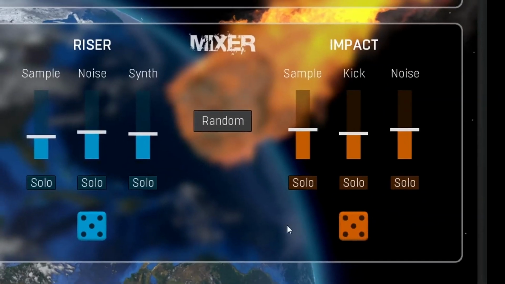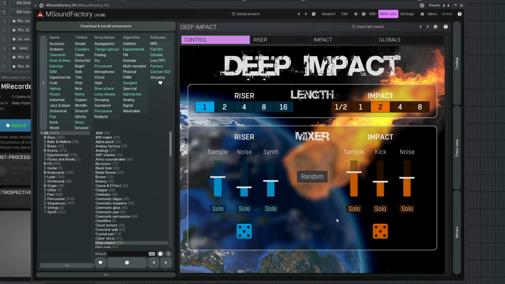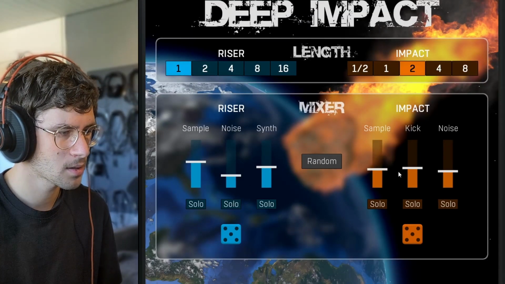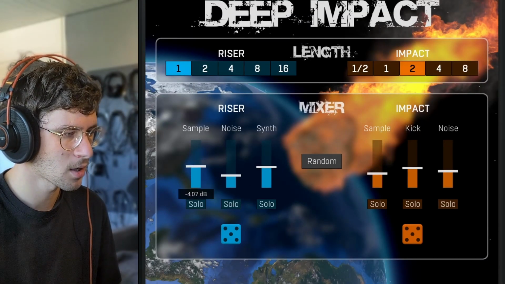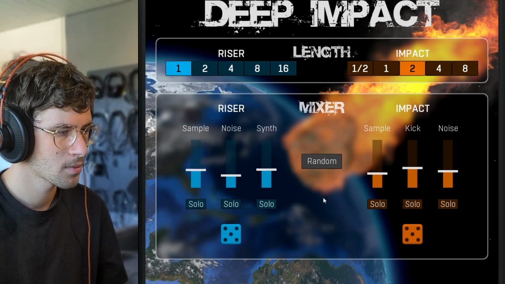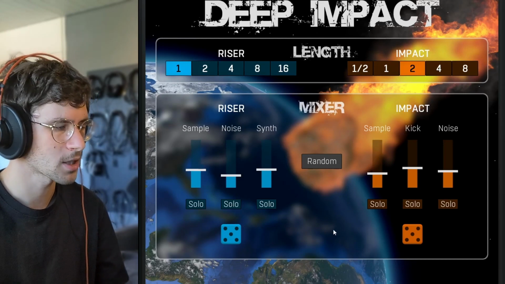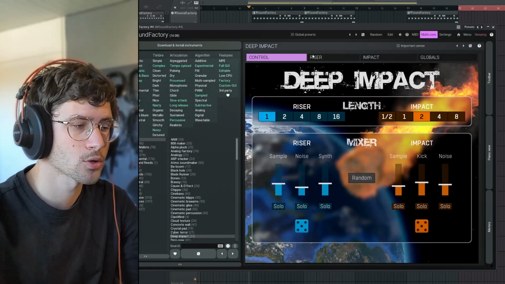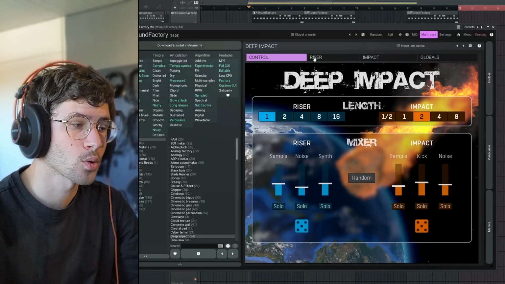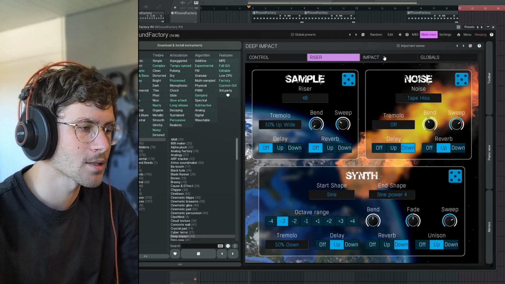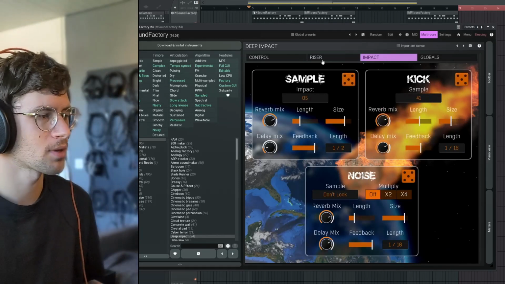Let's randomize these two. Randomize the levels. I think the kick could be a bit more prominent in the second half. That's pretty nice. And now, if we want more control, there are separate tabs with controls over the riser as well as over the impact. Let's start with the riser section.